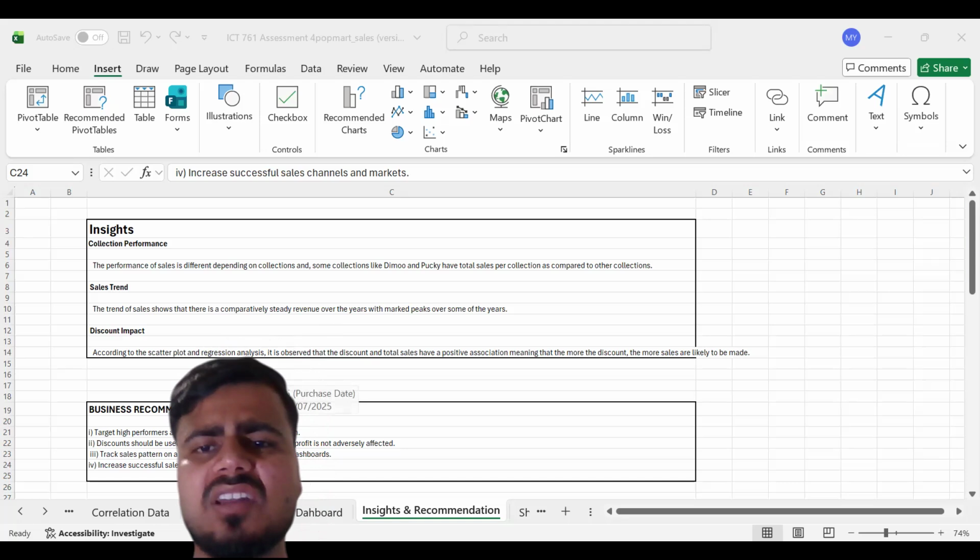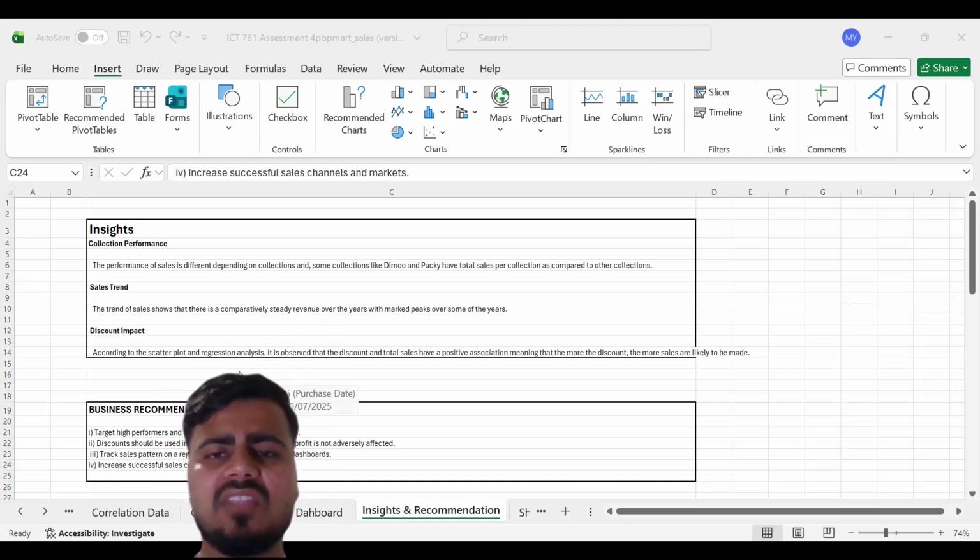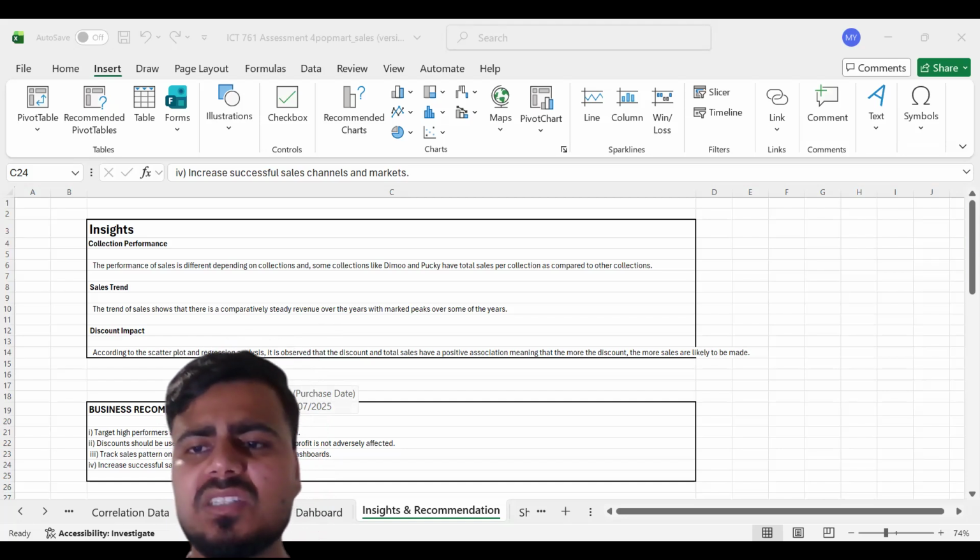And in conclusion, I can say that Excel was effectively used to perform business analytics and business intelligence, and the analysis provides valuable insights that can support better business decision making.